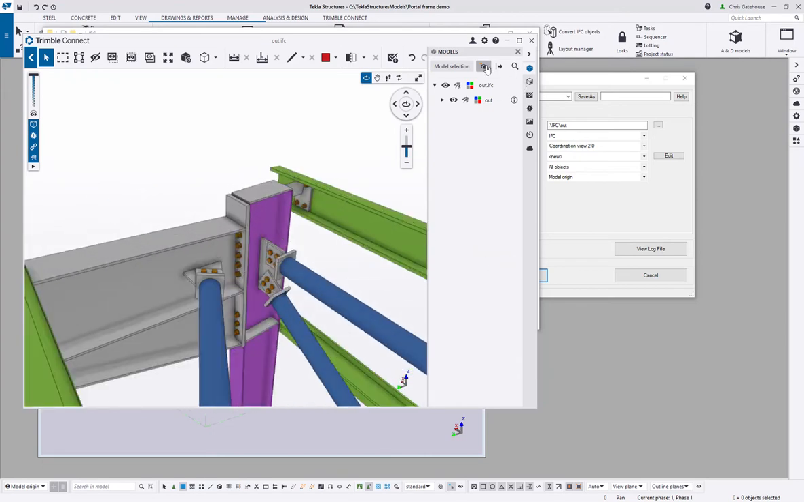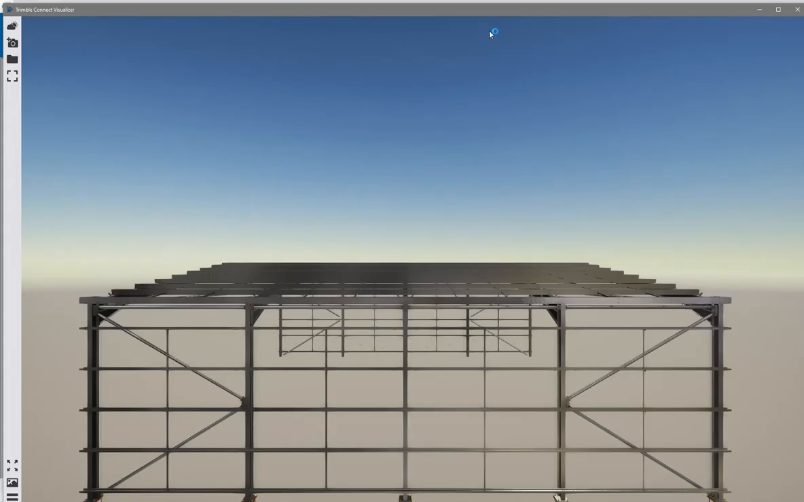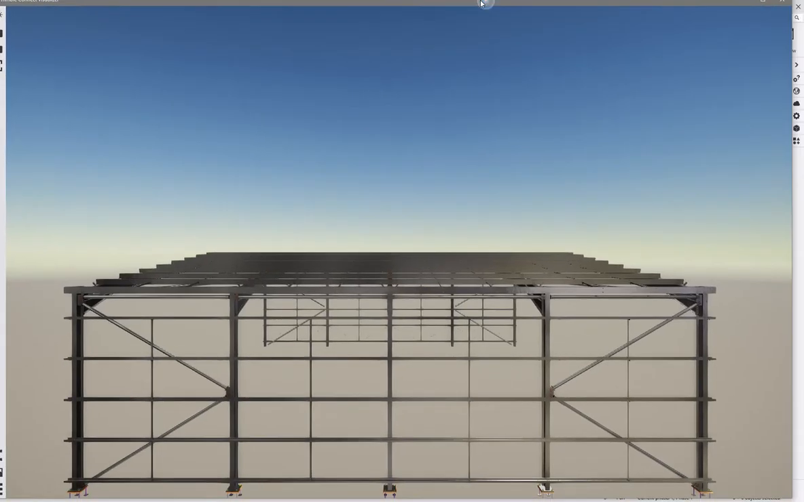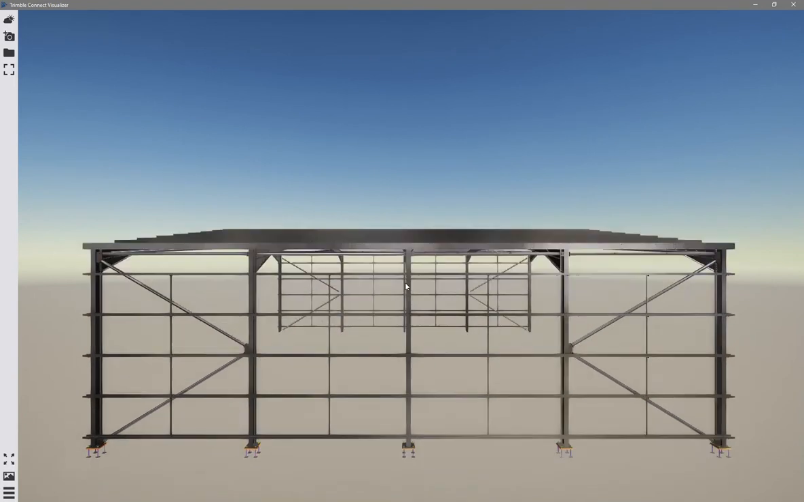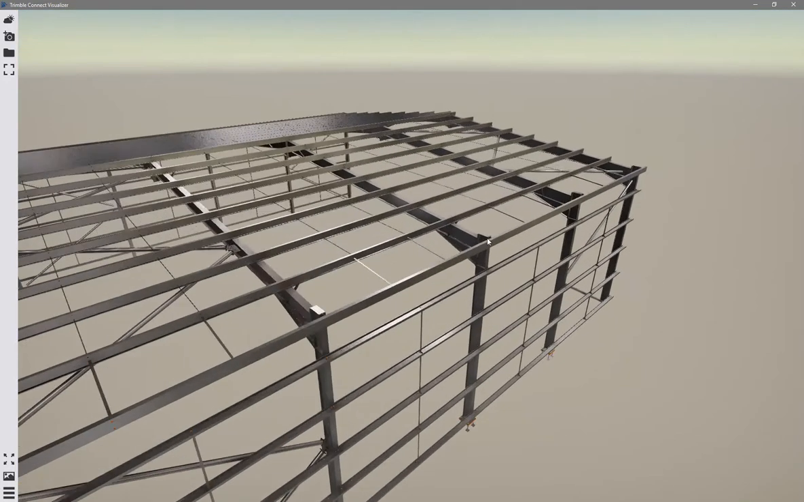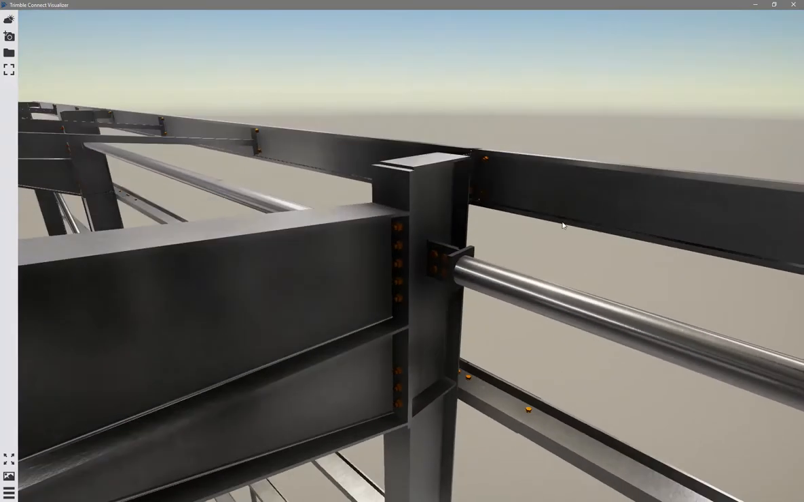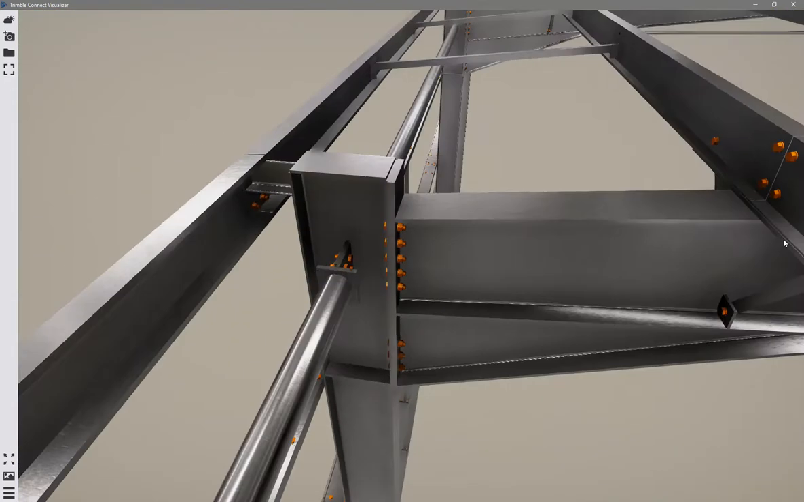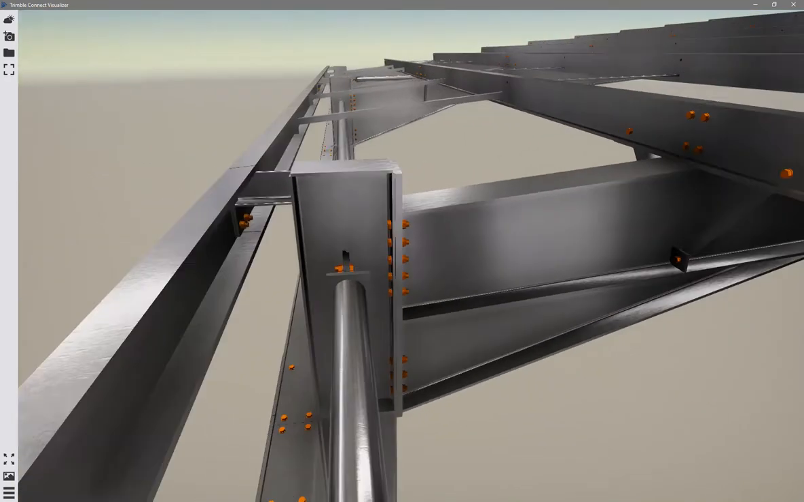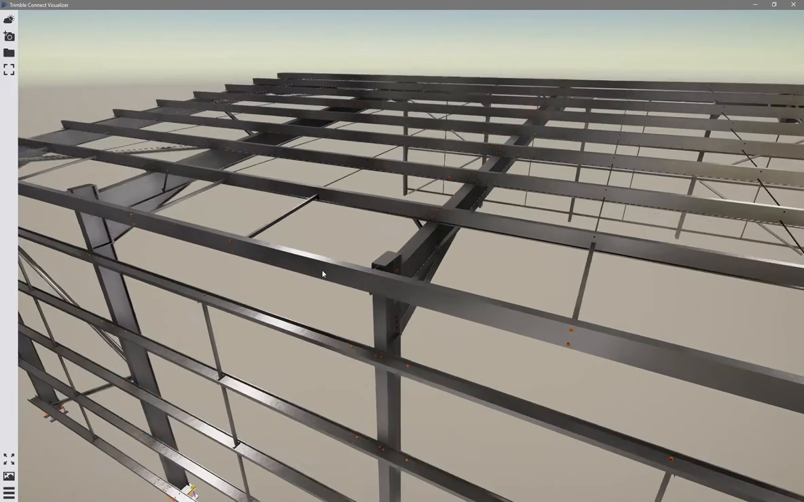We can visualize this in two ways. We can either visualize it within Trimble Connect, or we can do this from the Tekla Structures interface. And what you can see here is a high quality rendering of your model, which will allow you to share these images with your client or your installers or whoever might be interested in seeing that.